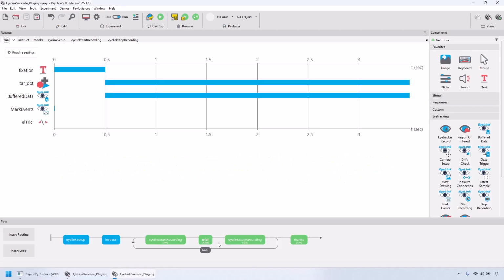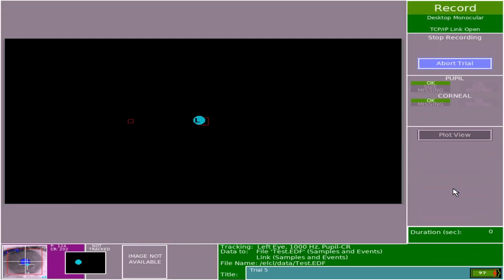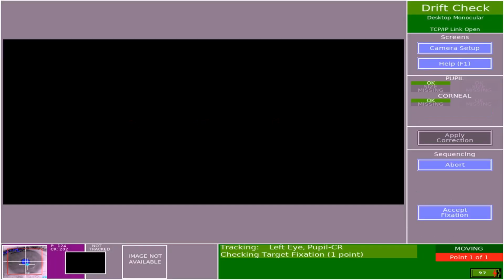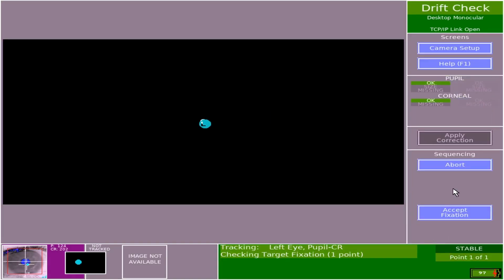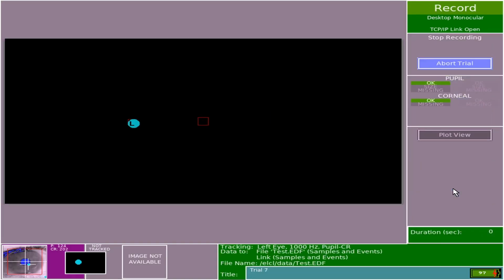The EyeLink Saccade plugin example shows how to use the buffered data component to check for the end of the first saccade in a trial where that saccade has an amplitude greater than 1.5 degrees of visual angle, and then end the trial when such a saccade is detected.